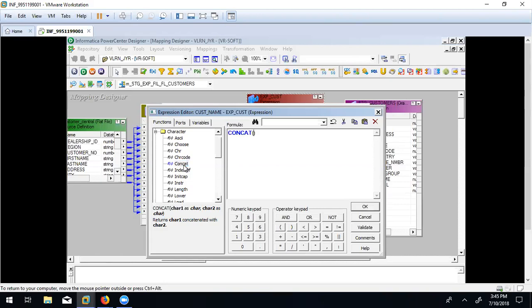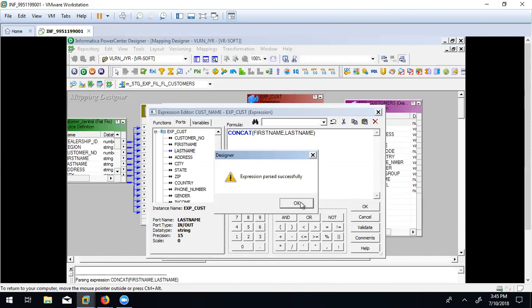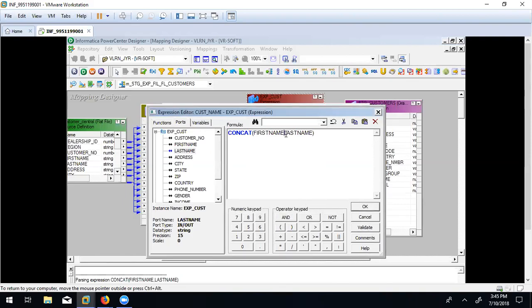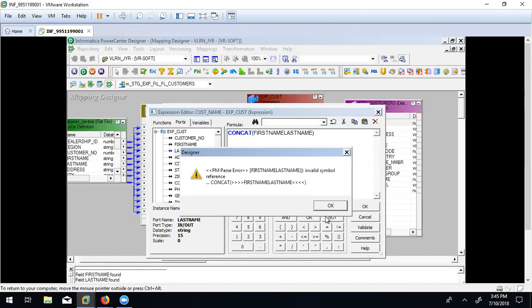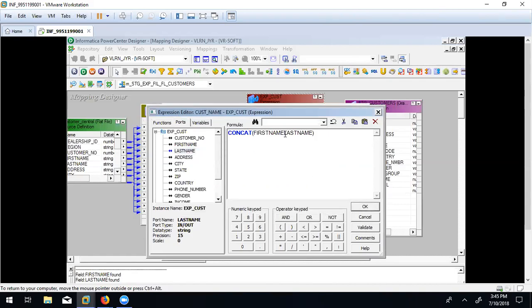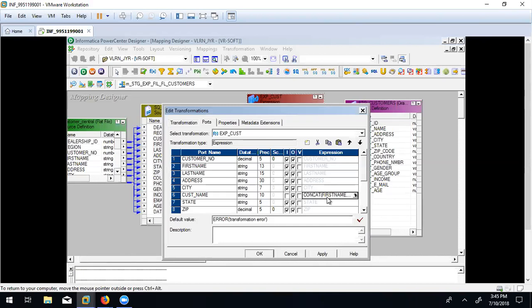Now, when I click on concat, it will give this. Bracket. What is the first one? Char1 as a character, char2 as a character. So what are those ports? Char1, char2 means first name, comma, last name. That's it. I wrote it, but is it correct? Validate it. If there are any issues or errors, it will say error. If I don't put anything, it will give an error. Pretty easy. You just need to know what kind of function you need to use. Now it's concatenating.